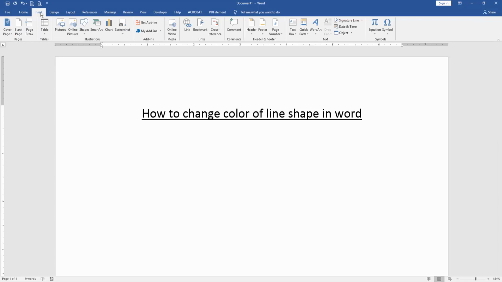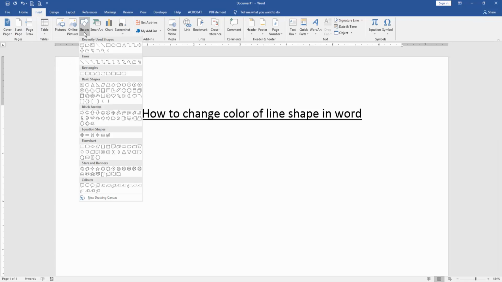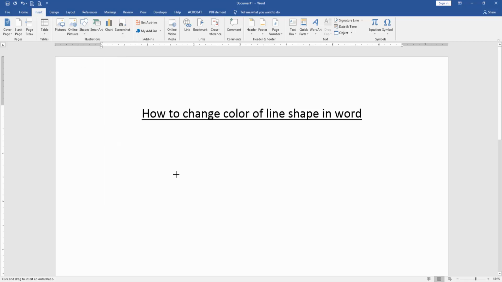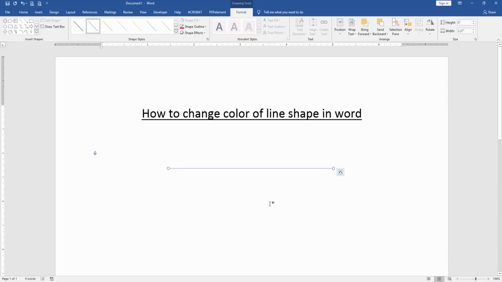We go to the Insert menu and click the Shapes drop-down menu. And we can see here many options. We select the line shape. Now I select the line shape and draw this shape. Press Shift on your keyboard to draw this shape perfectly. Now we can see here we inserted a line shape.